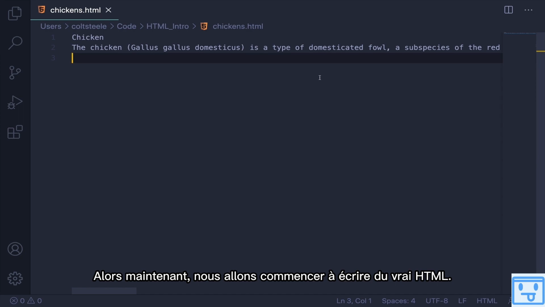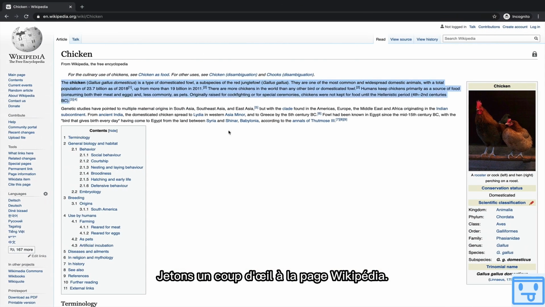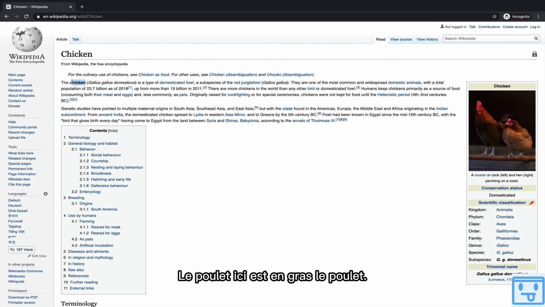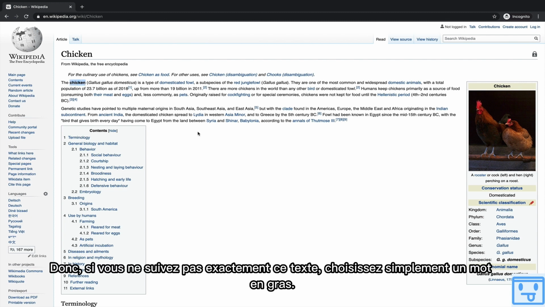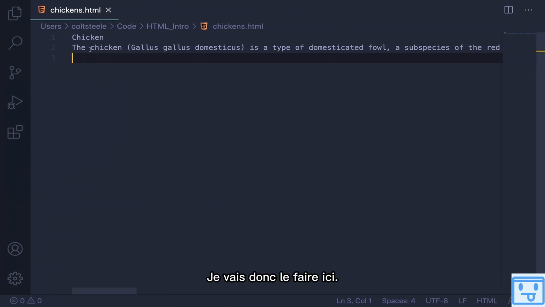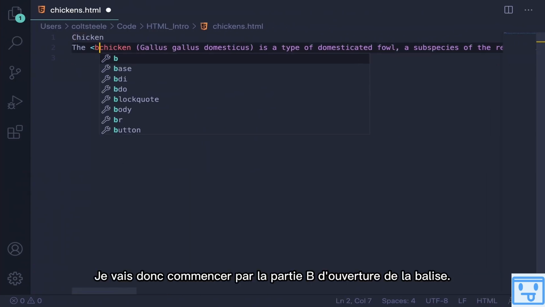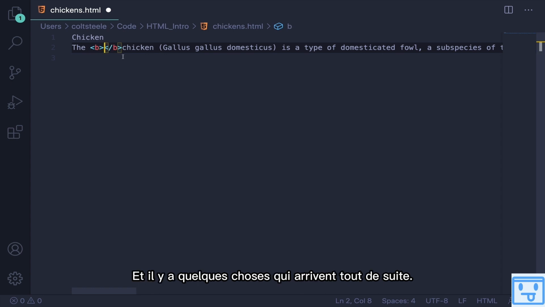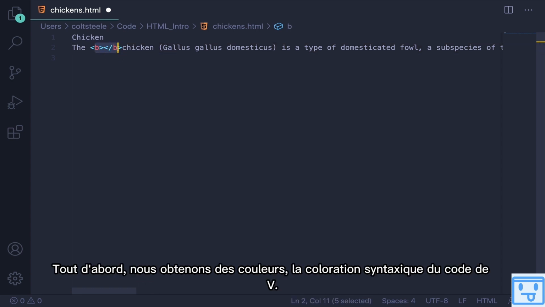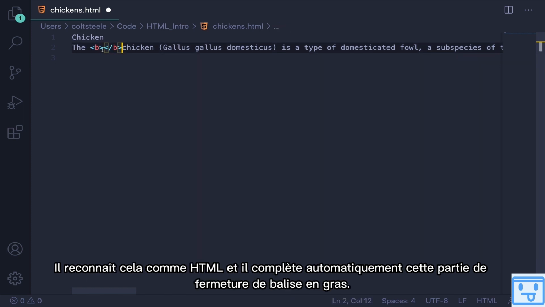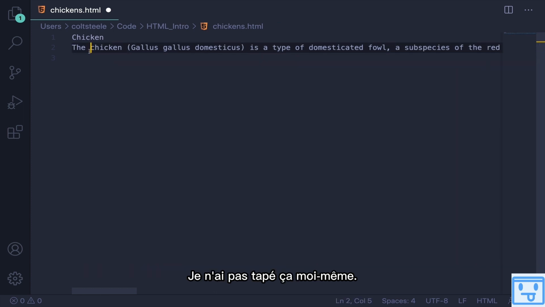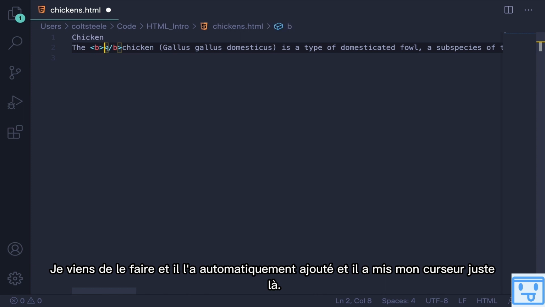So now we're going to start writing some actual HTML. Let's take a look at the Wikipedia page. Chicken right here is bolded, the chicken. So if you're not following exactly with this text, just pick some word to bold. So I'm going to do it here. I'm going to start with the opening B part of the tag, and there's a couple things that happen right away. First of all, we get colors, the syntax highlighting from VS Code. It recognizes this as HTML, and it auto-completed that bold tag closing portion. I did not type that myself. I just did this, and it automatically added that in, and it put my cursor right there.